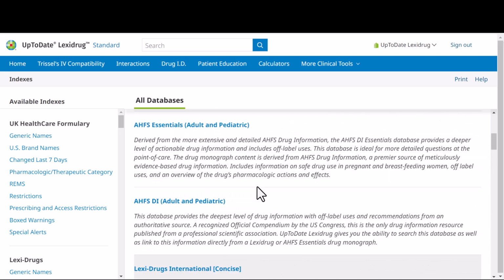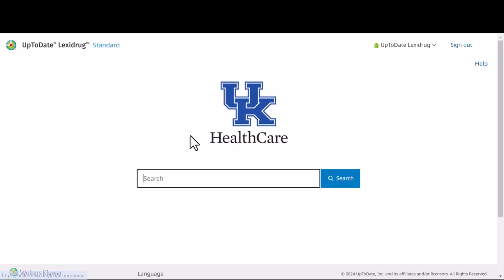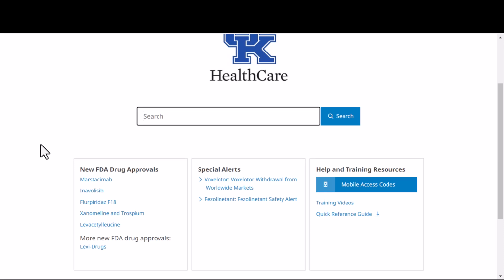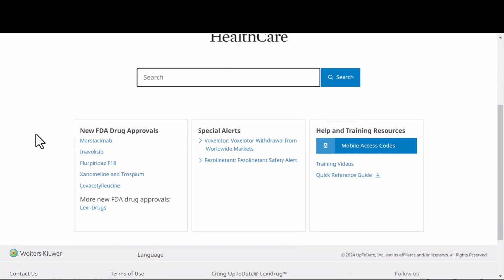But before we go, let's go back to the home page and take a look at some of the things that are offered here, because it's good to note that there's always going to be new FDA drug approvals listed on the front page, as well as special alerts. And then also there's this help and training section. So if you need more in-depth training videos that go in deeper depth than we are here, you can always click here, as well as use a reference guide and really get the nitty-gritty stuff that is offered from Wolters Kluwer, the owner of LexiComp itself, should you need it.